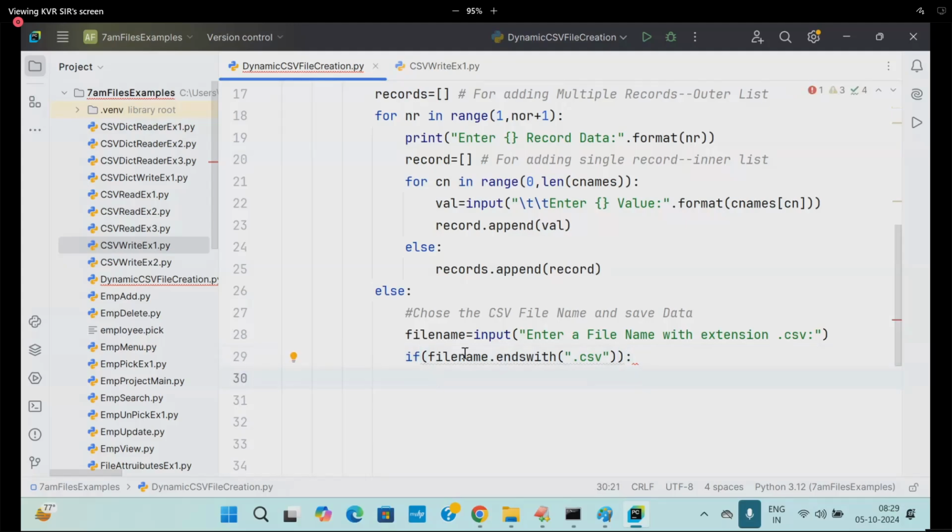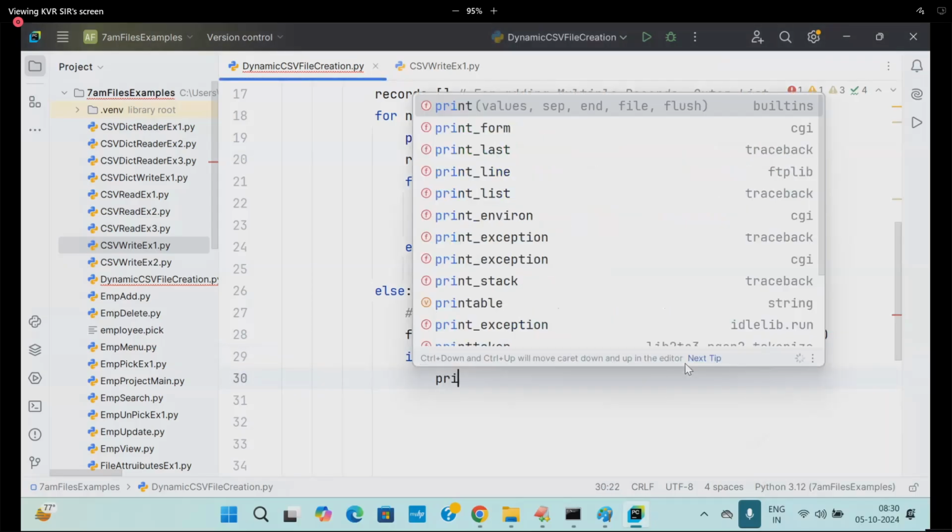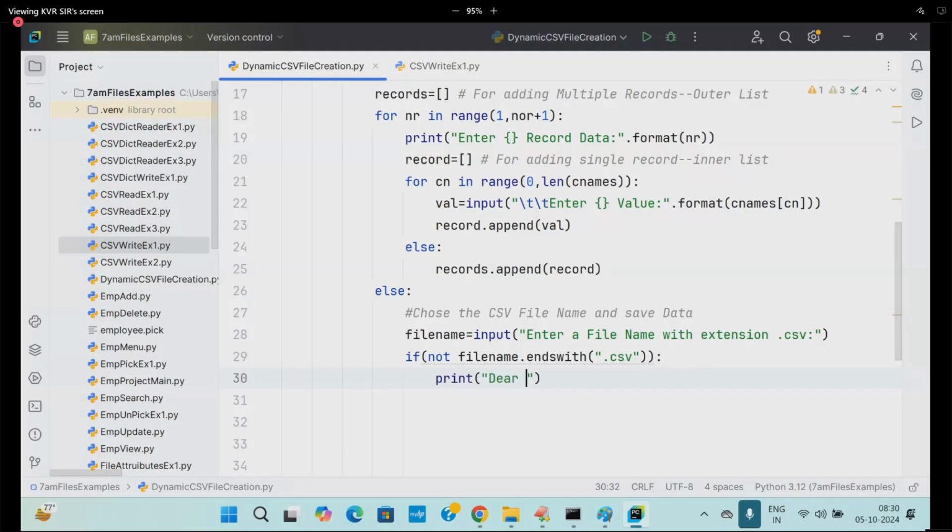Ends with .csv. If I say not, I will write it: not file name ends with CSV. Okay. If it ends with .py, what is happening? File name dot ends with CSV returns what? False. Not false means True. True means I will tell the user strongly: dear user, try to read Python notes or CSV notes.